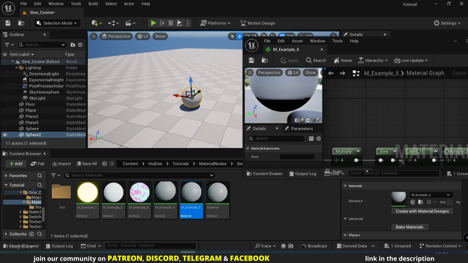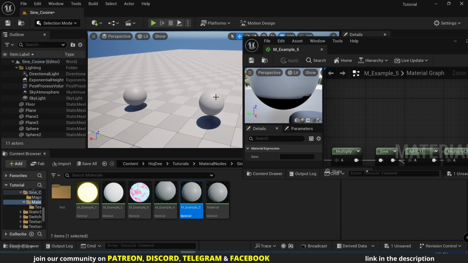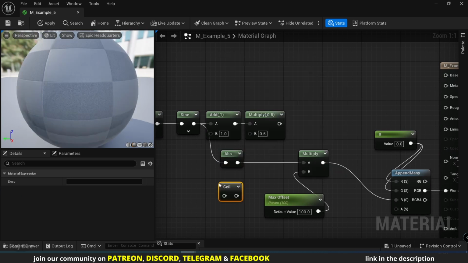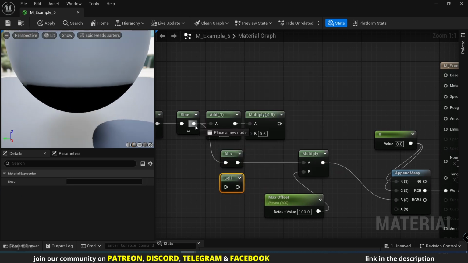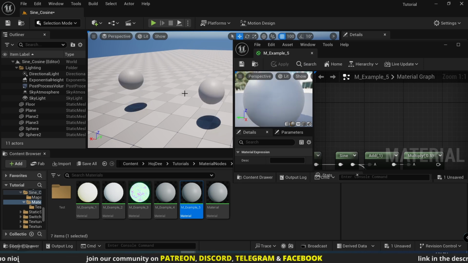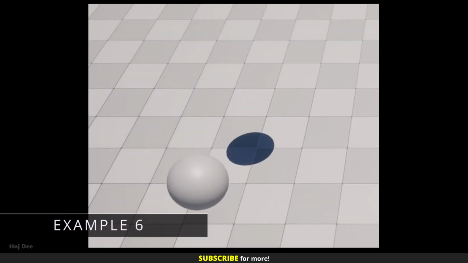And as you can see, it's like a bouncing ball. This is the previous example and this one is using the absolute node. Let's also use the ceil node to see how it looks. Connect it like this. Save the material, and as you can see, the sphere spawns in the min and the max height. Now let's animate a circular motion.